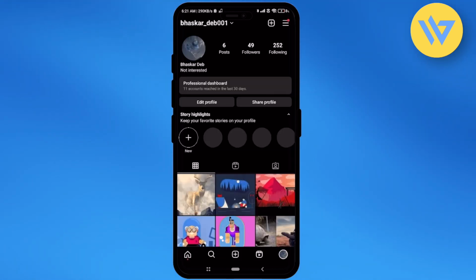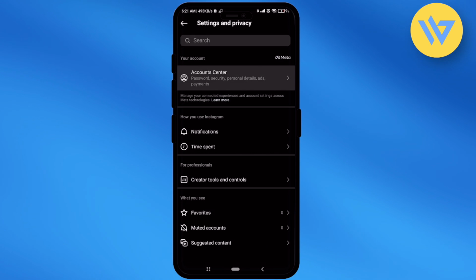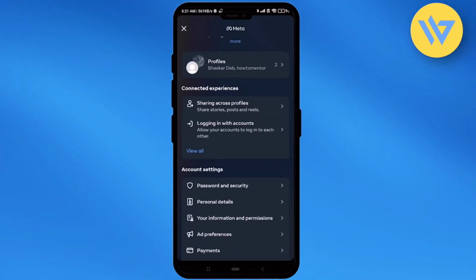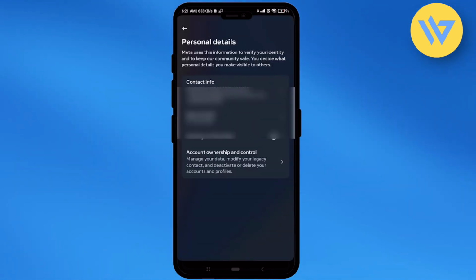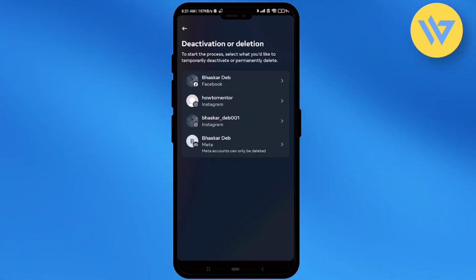All you do is just simply come to your profile over here, click on the three lines at the top right, go to settings and privacy, then go to account center. Just simply click on personal details, then click on account ownership and control. Now over here you will have two options. Click on deactivation or deletion, and then just simply choose your account.